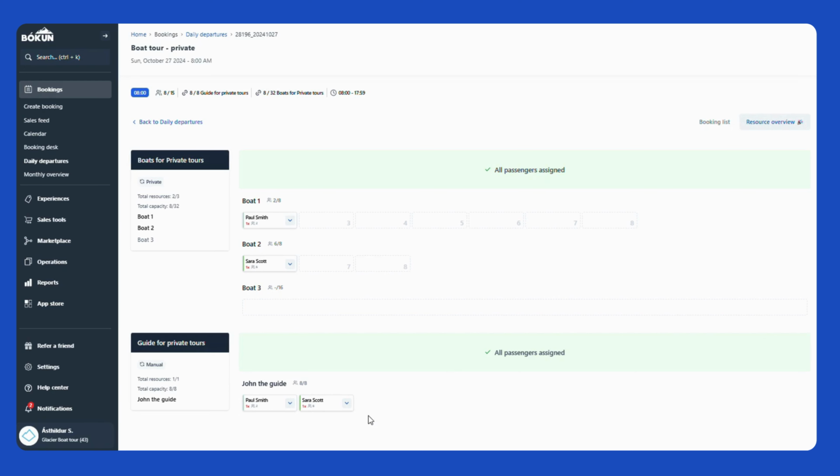John the guide can now go and log into his Bókun app, and he will see this particular departure and see that his passengers for the day are Paul and Sarah.